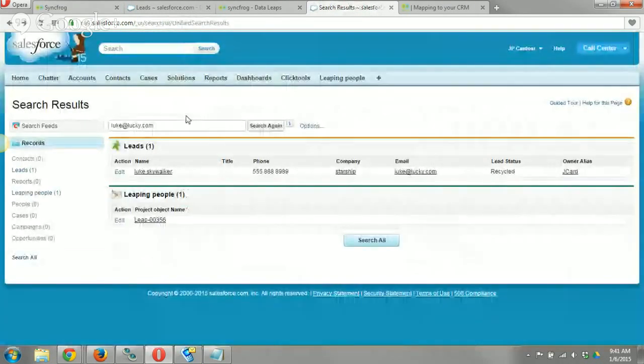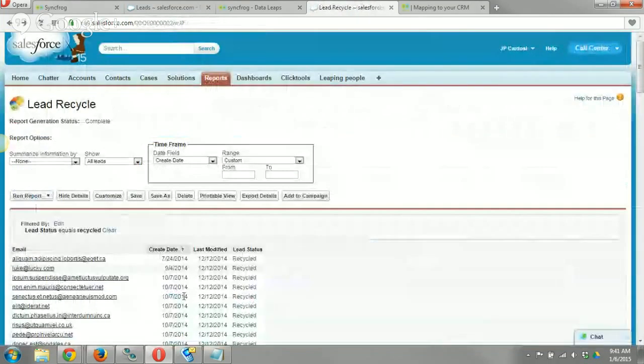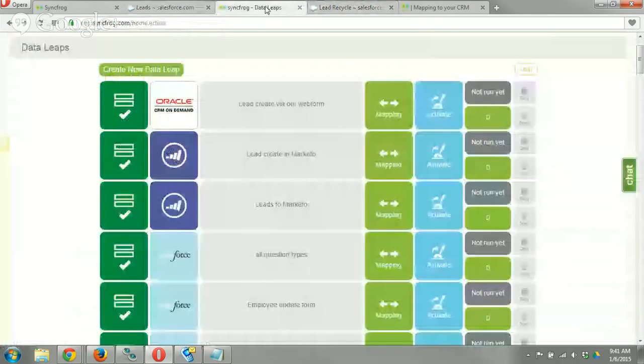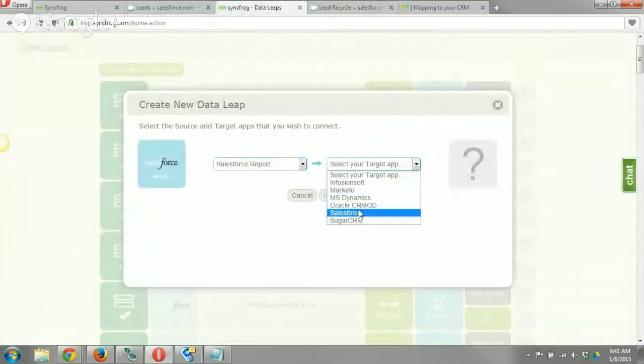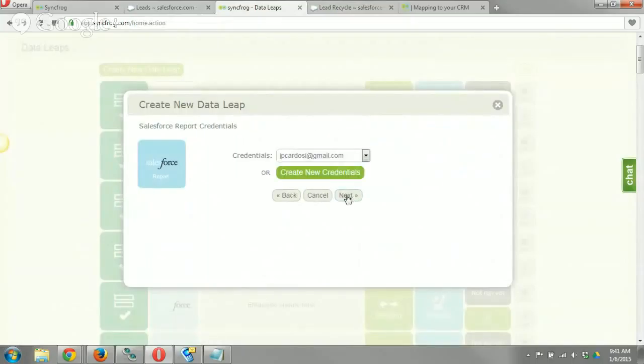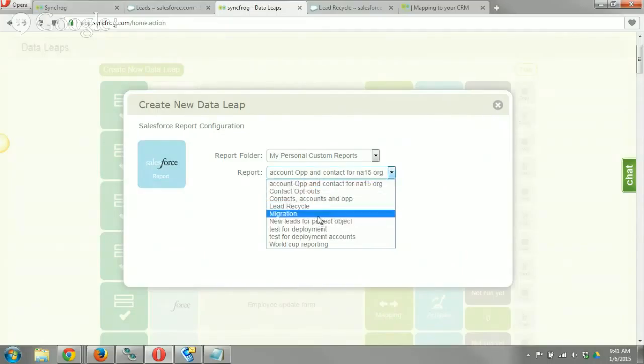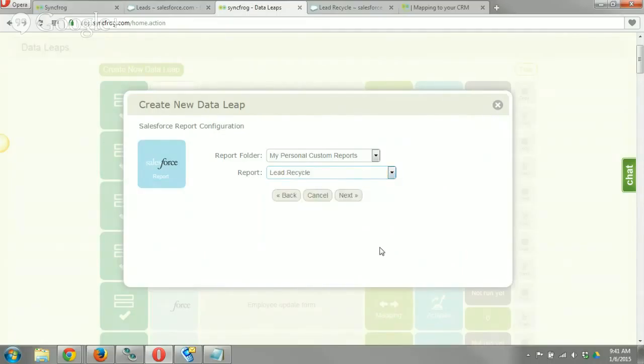So let's move these leads to that other org. We're going to move from NA9 to NA15 here. So I'm going to create a new data leap inside of Syncfrog, and I'm going to say our Salesforce report going to Salesforce here. I'm going to click on next, tell it the credentials, and this is the credentials for my developer account, and tell it which report we want. So in our folder here, we should have one called Lead Recycle. And we'll click on next here.